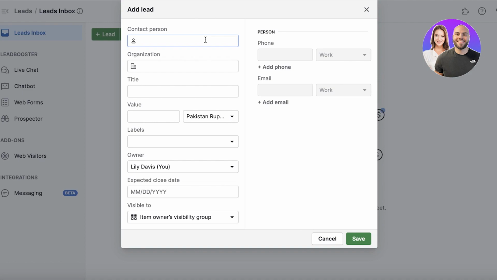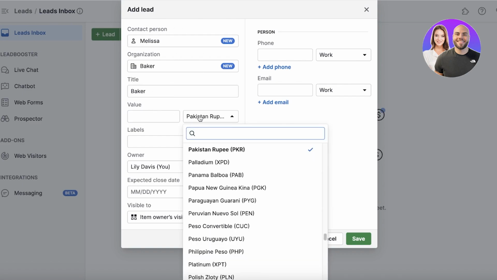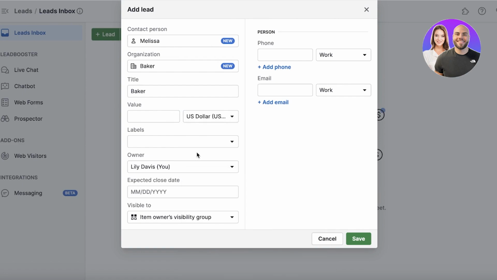Let's say this lead is going to be Melissa. Now I will add the organization that this person belongs to. So let's say they belong to a baker. And then I'm going to add the title for my lead, which is going to be baker. Then I can add a value to my lead. So I am going to choose a currency, which is going to be US dollars, and then I can add the value. What we mean when we say value in leads is how much revenue or how much profit could I potentially be earning with this particular deal?